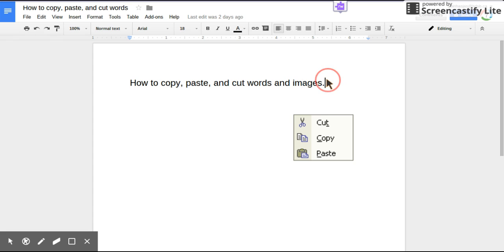First way to copy is you highlight the amount of words or image you want to copy. You hold Control and then you click C, which copies it. Then wherever you want to paste it, go down to there and then click Control V. Control V is paste, Control C is copy.